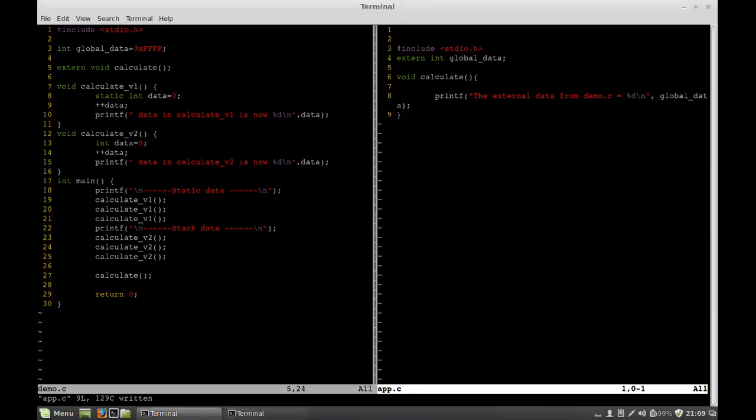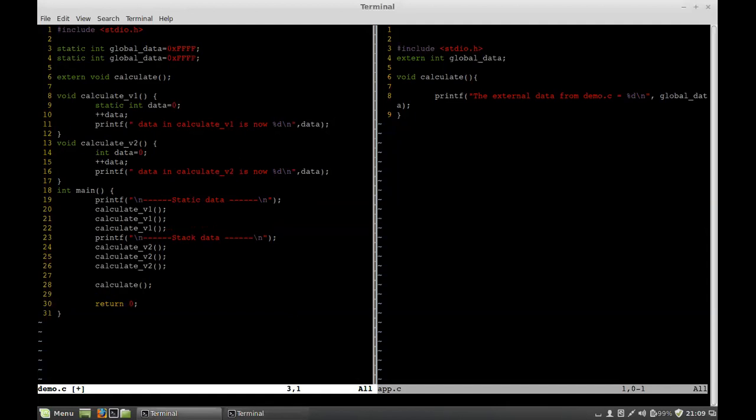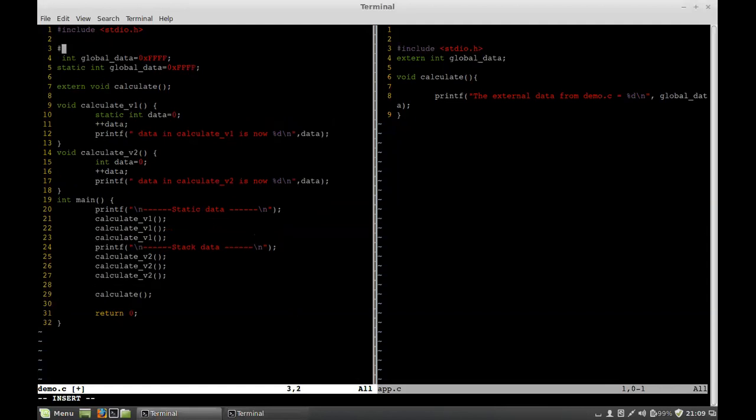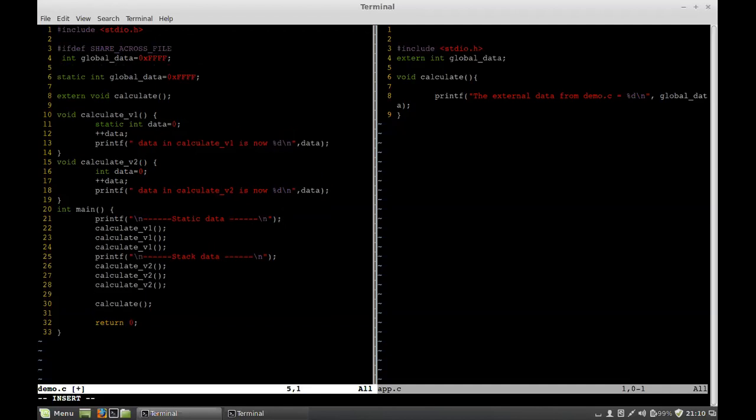Now, for the same program, I'm going to make the same variable static. I'm going to use one of them without static. And then I will say, #if defined SHARE_ACROSS_FILE, share it, else don't share it across the file.